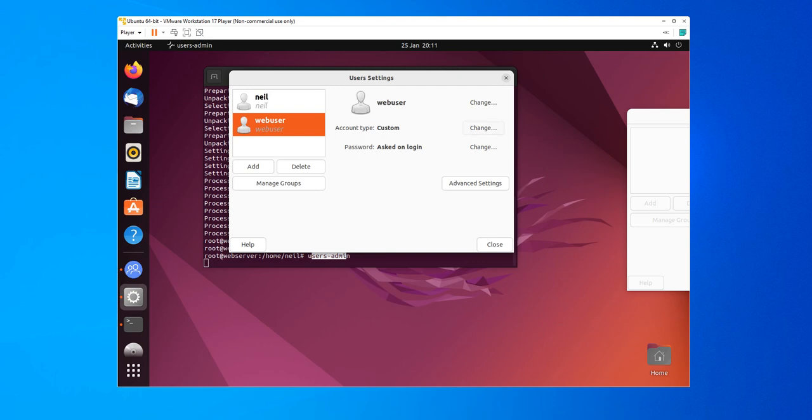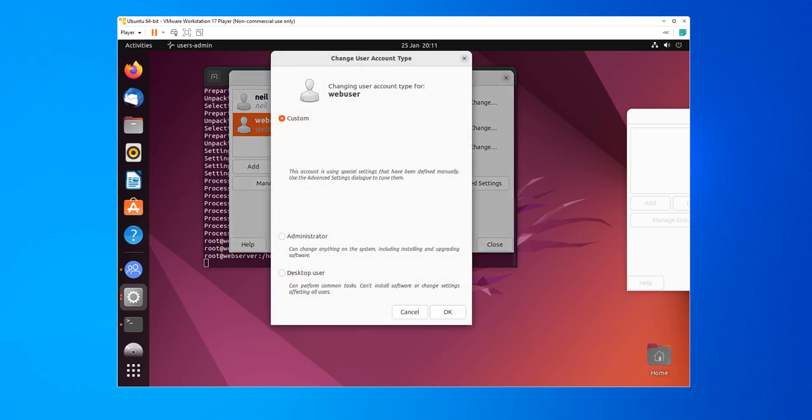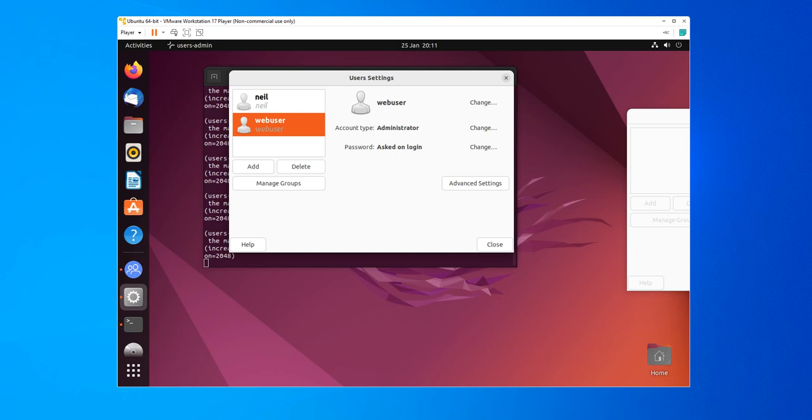If I click account type, I'll change it to administrator. There could be a desktop user if they only want basic rights, or administrator. I've changed it to administrator. I click OK. And I've done that. So that's how you create new users. As simple as that. Add a user.